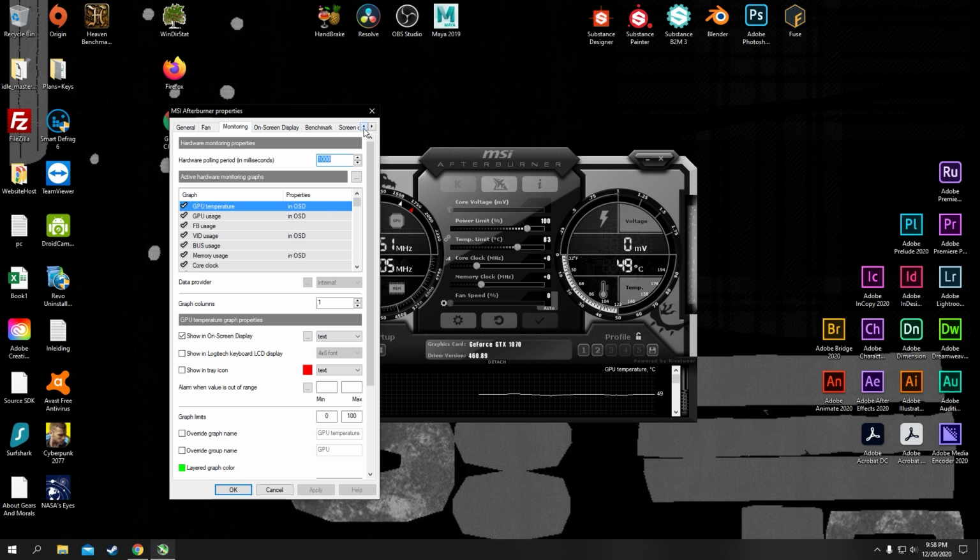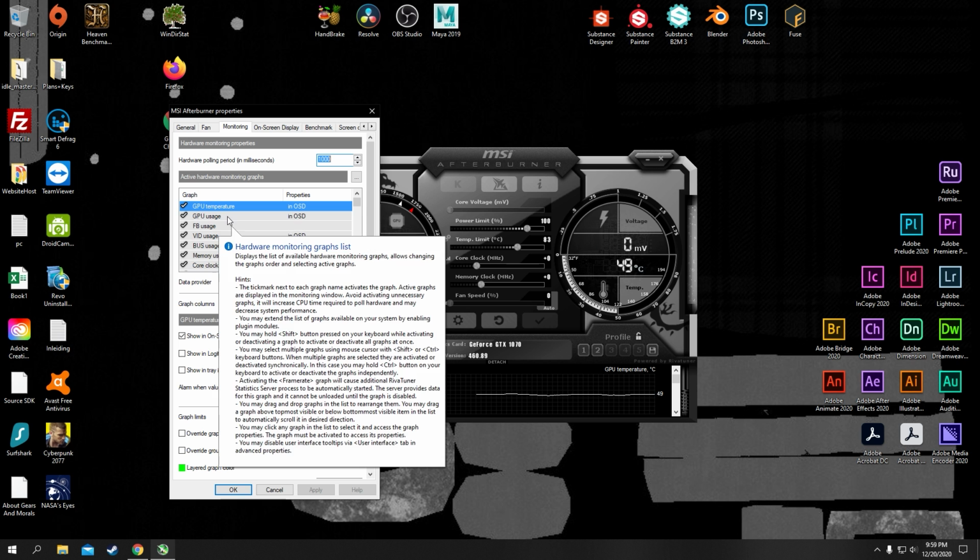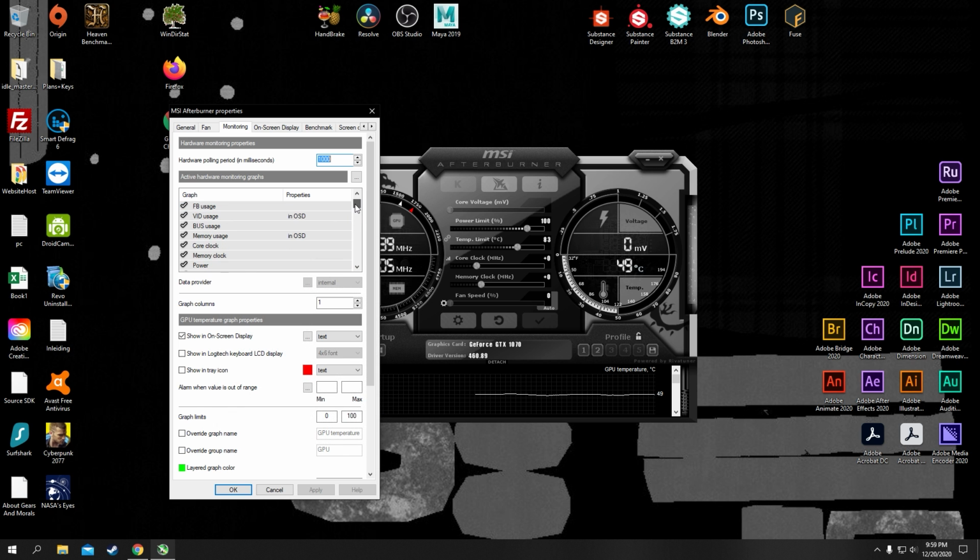Then in the monitoring, you can select what you want to see in your on-screen display. Usually they're not super important, but what I would recommend for now is that you use at least the last of the CPUs, so CPU usage, and also your GPU usage and probably frame rate, because everyone always wants to see frame rate. Let's see, CPU usage. We'll select it and show in on-screen display. Don't forget to click apply if you're done doing so.